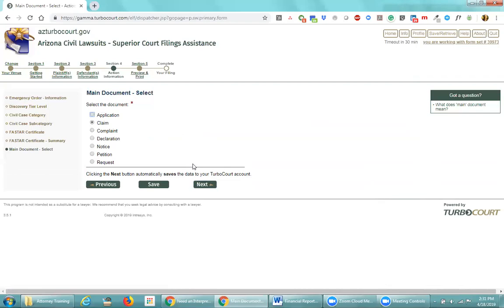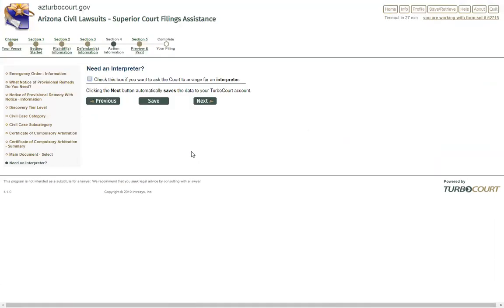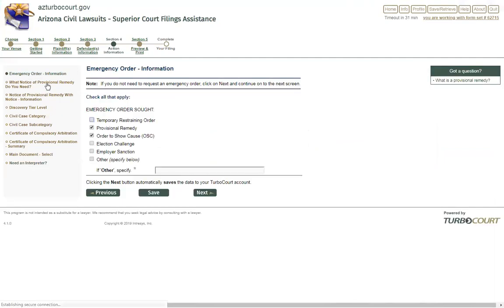Actually, I want to show you another set of variations, because on that emergency order screen, there is other functionality that AZTurboCourt provides to you. So let's switch over now to the All Other Counties group. So here we are, no URL at the top. So this is the Yavapai filing, All Other Counties filing. And I'm going to go back to that emergency order page.